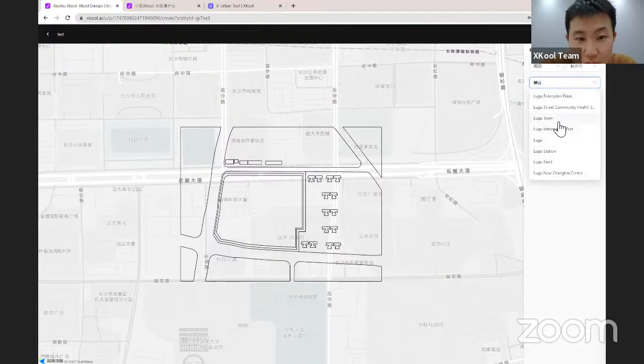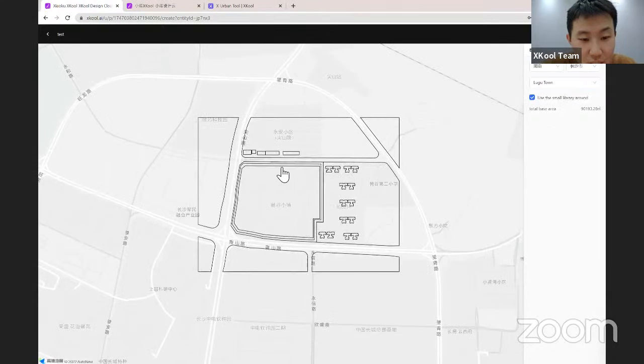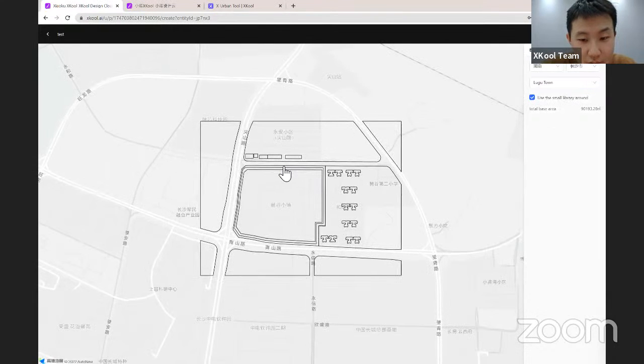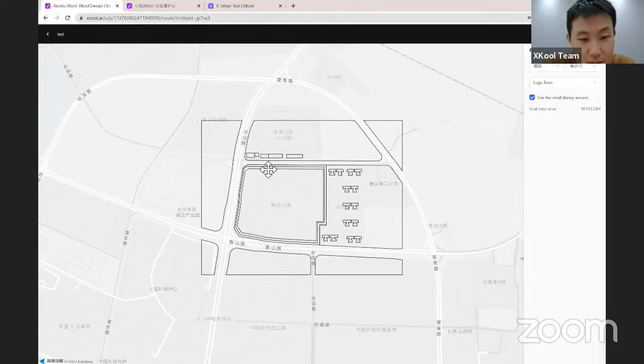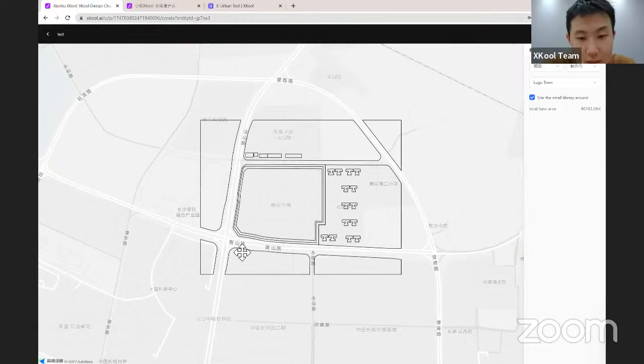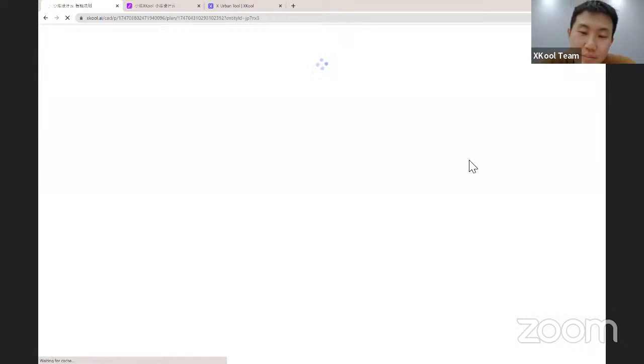And in Lugu towns. So the CAD file will automatically follow the locations you have chosen. And then we place our CAD exactly in the location. And then here you can choose whether you want to use our XKool systems' surrounding buildings. So we click here and then we click sure.